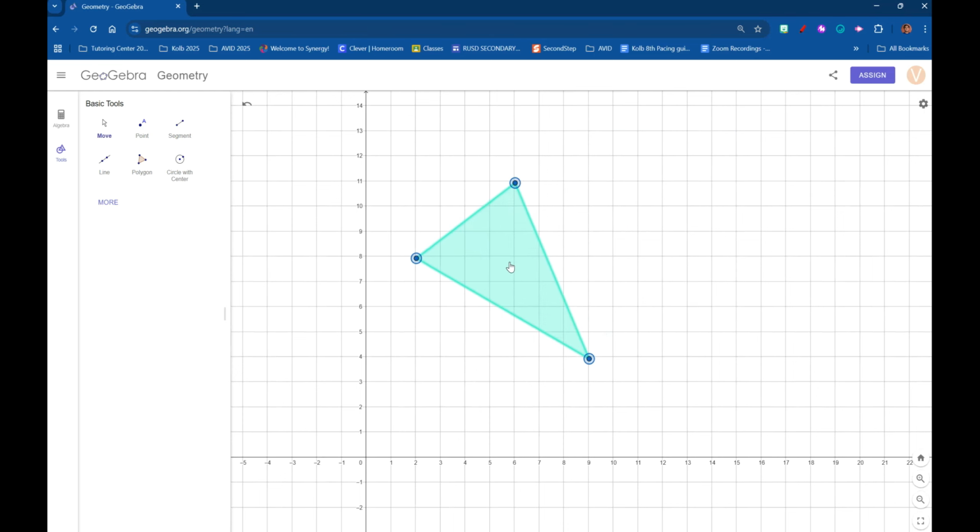Let's see if I select the whole thing. I can move the whole triangle now. Okay, so that function to fix a point or fix an object allows you to not accidentally move the point without your intention to move it. Okay. Alright, that will be it.